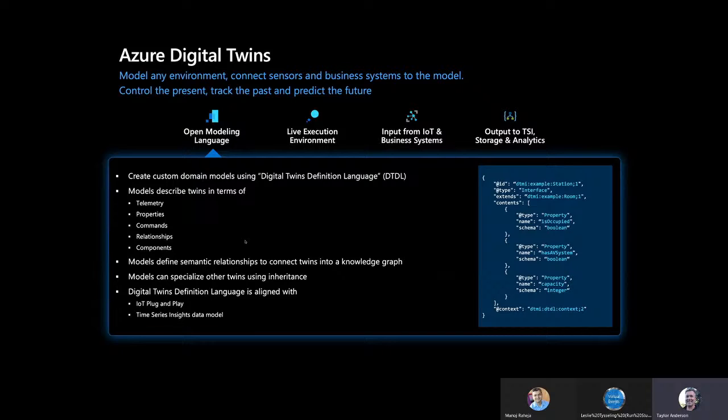And one of the most powerful capabilities in DTDL is that you can define semantic relationships to connect your twins together in a knowledge graph. And usually these relationships are going to be in terms of contains or feeds, to give semantic meaning to how these different models, twins interact with one another.